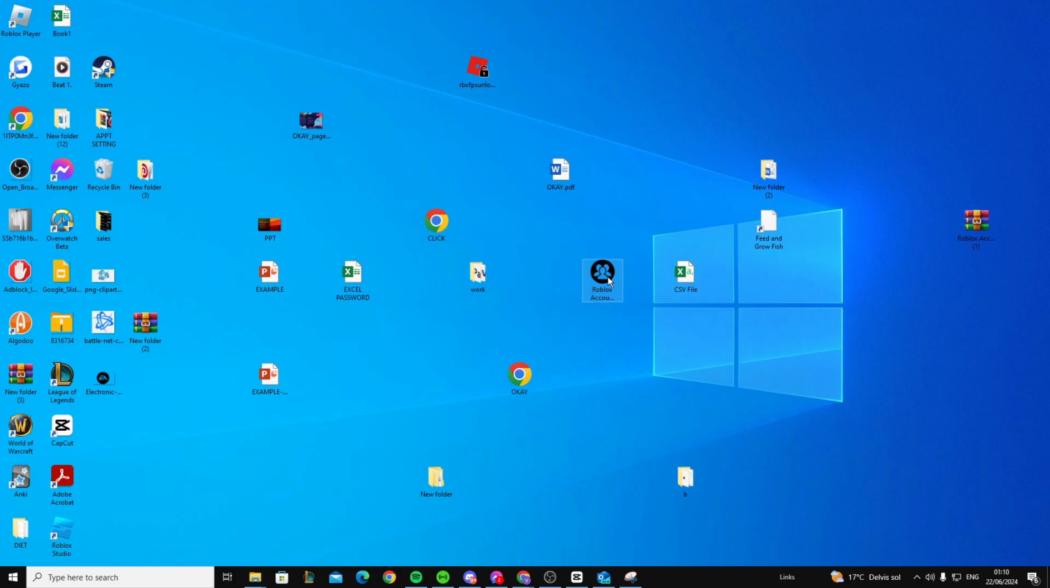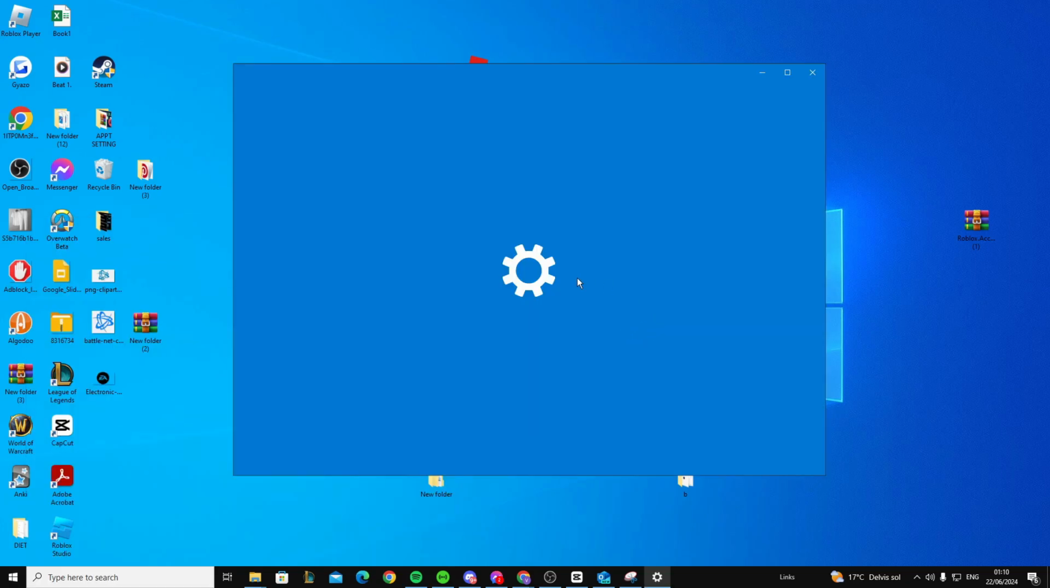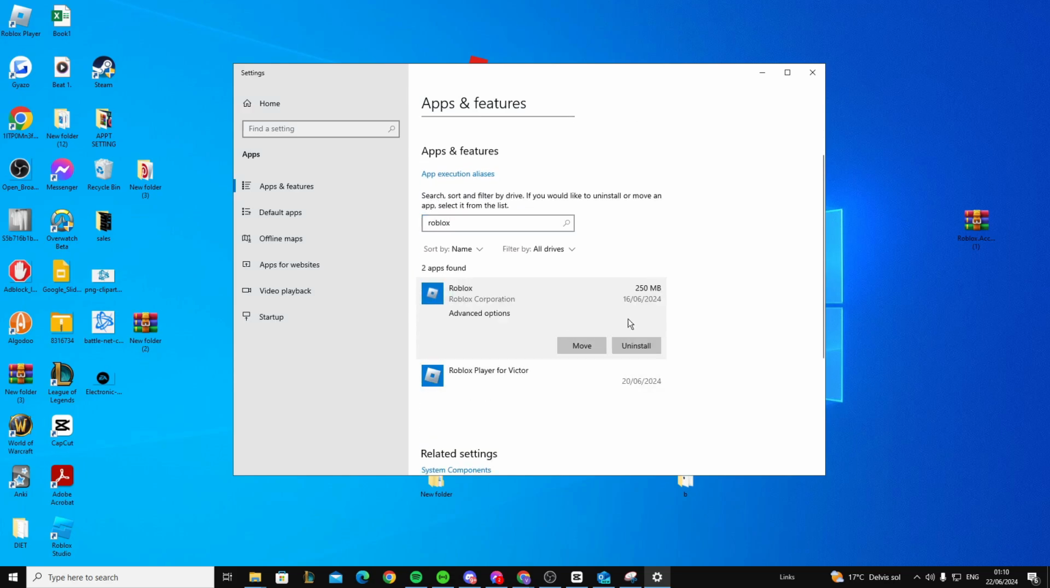In this video, I'll show you how you can fix your Roblox account manager if it's not currently working. Now, what you want to do first is go to apps and features, search for Roblox, and then uninstall both of these. So click on them, uninstall.